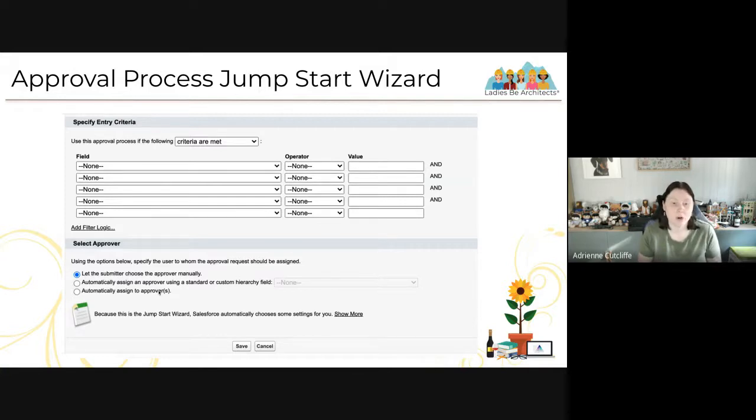This is where you can opt to assign it to an individual user or a queue. Reminder that these ones here don't allow you to deploy those. You'll need to manually create them.